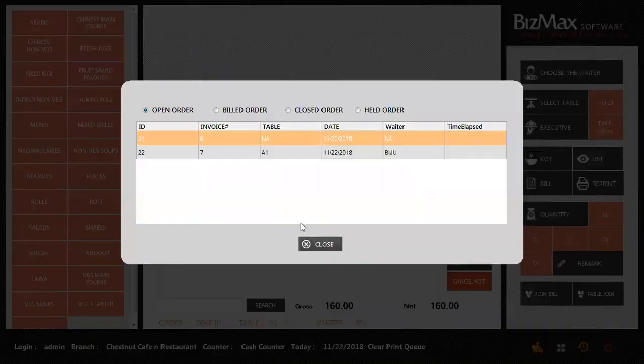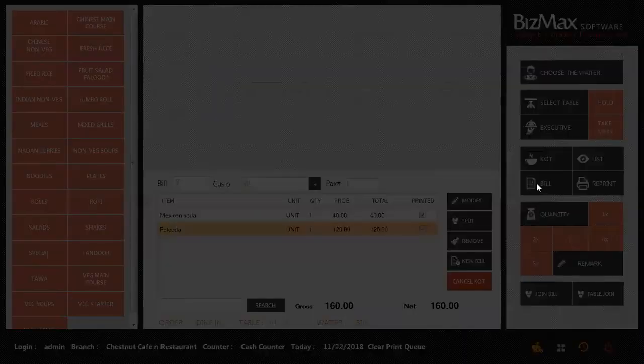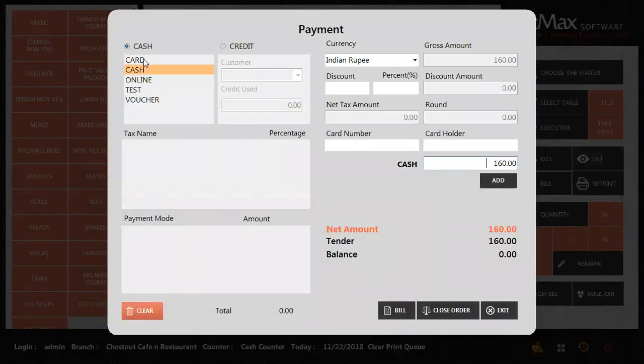Next we go to billing. So I've given card, cash, online, test, voucher. You can provide anything over here. It depends upon the types of payments you're going to accept, and you can provide cash and credit as well.